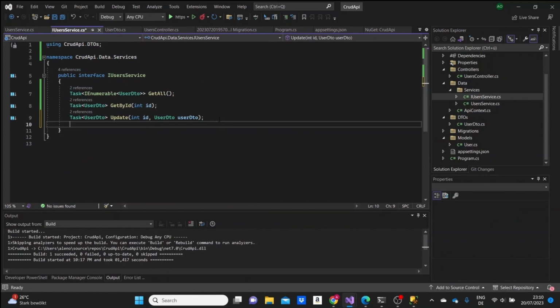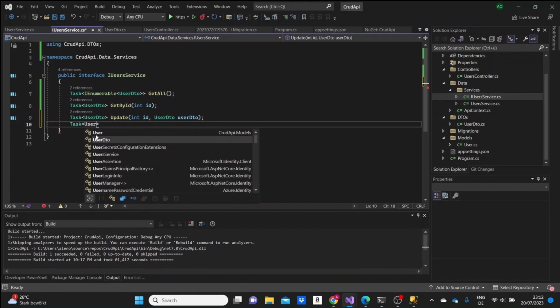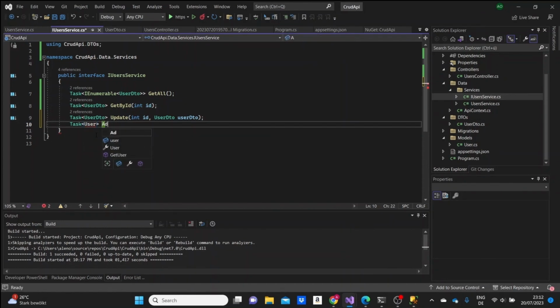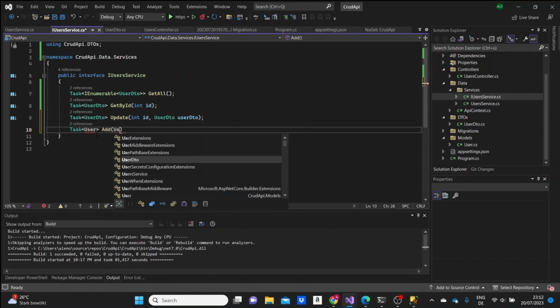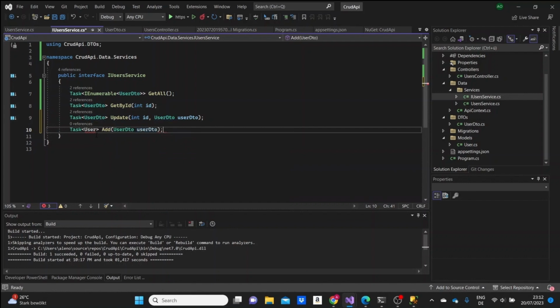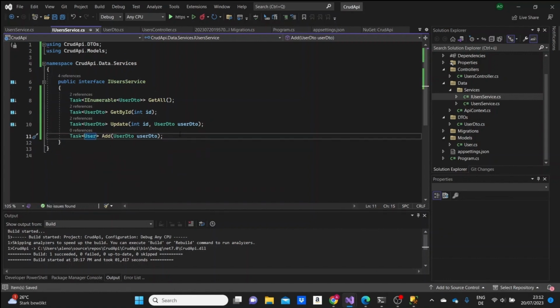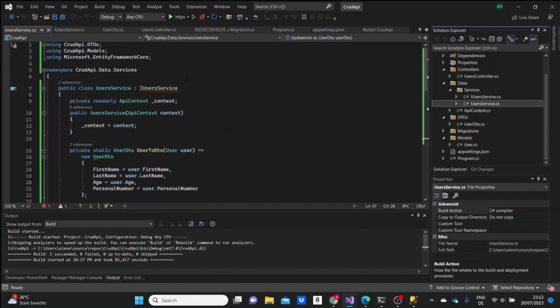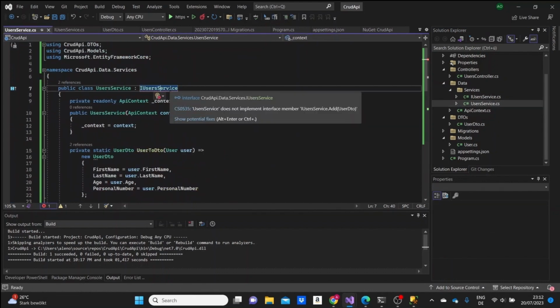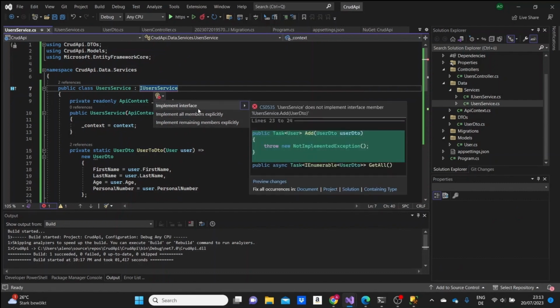So the next step is again to create the method signature in the interface. So it will be a task, an asynchronous method. It will return a user, and I'm going to name it add here. It takes a user DTO as a parameter and it returns the user. So I need to import the models directory in this interface, and here we can implement what we just created.